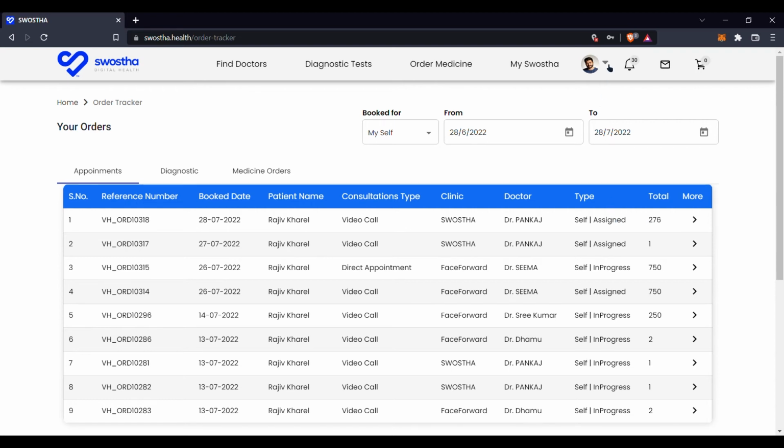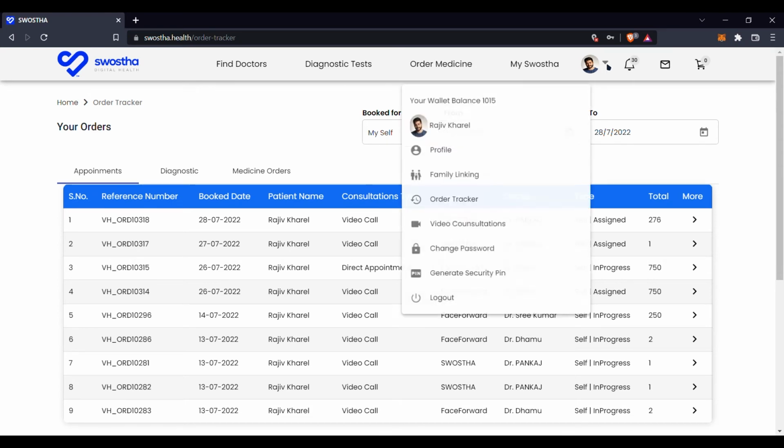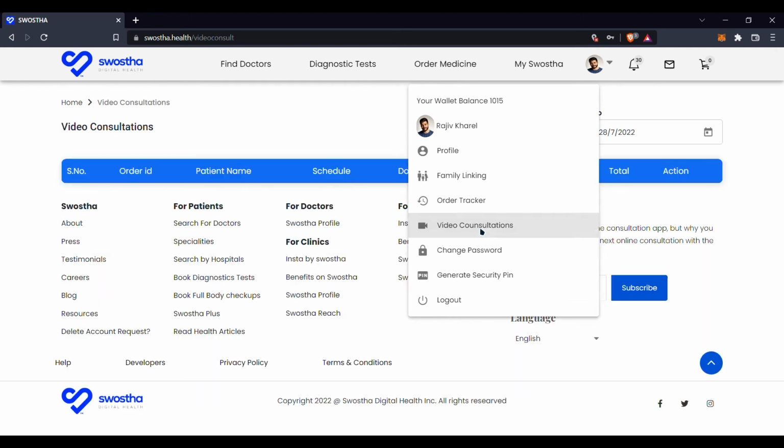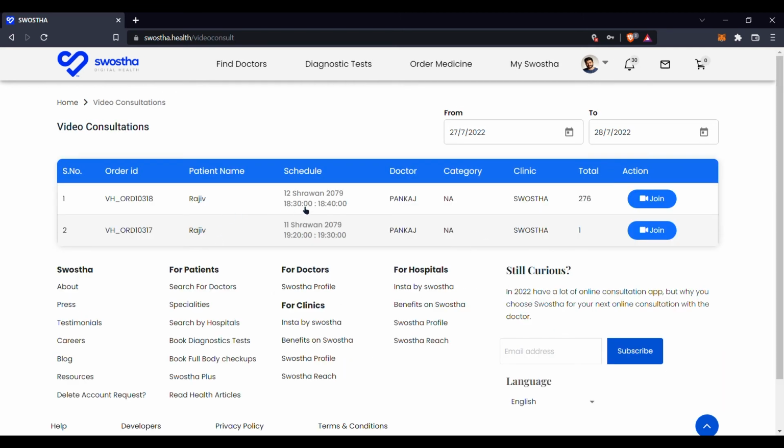Our virtual consultations are stored in the video consultation page, which can be accessed from the drop-down menu. We can see here the scheduled consultations and can join during the booked time by clicking the Join button. After the consultation, the doctor will prescribe necessary medications and lab tests. We can find these in the My Swostha page. Let us click My Swostha from the menu bar.